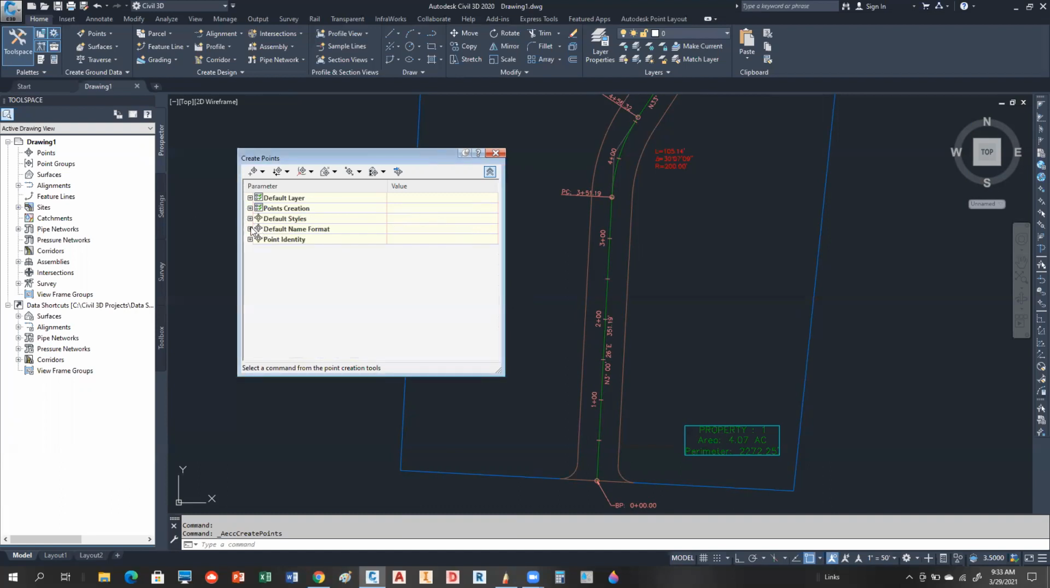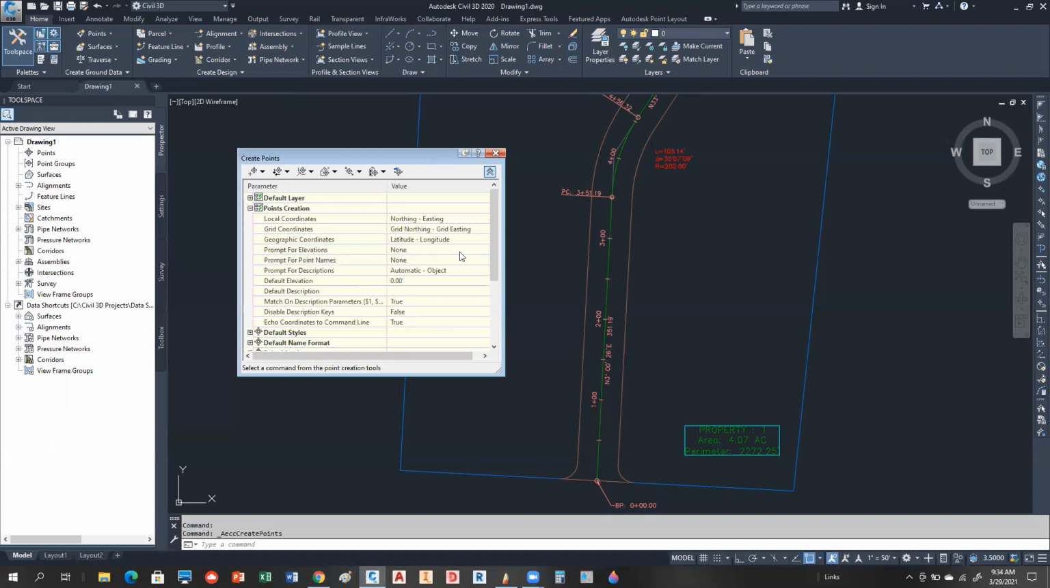I want to come down here to the default point identity, excuse me. And instead of using point number 1, let's just start ours at 50. So we're going to say that's 50, and we're going to use sequential numbering, okay? All right, so I made 2 major changes here. No prompt for elevation, automatic object under point creation, and then I made my point next numbering 50, and we set it to sequential.